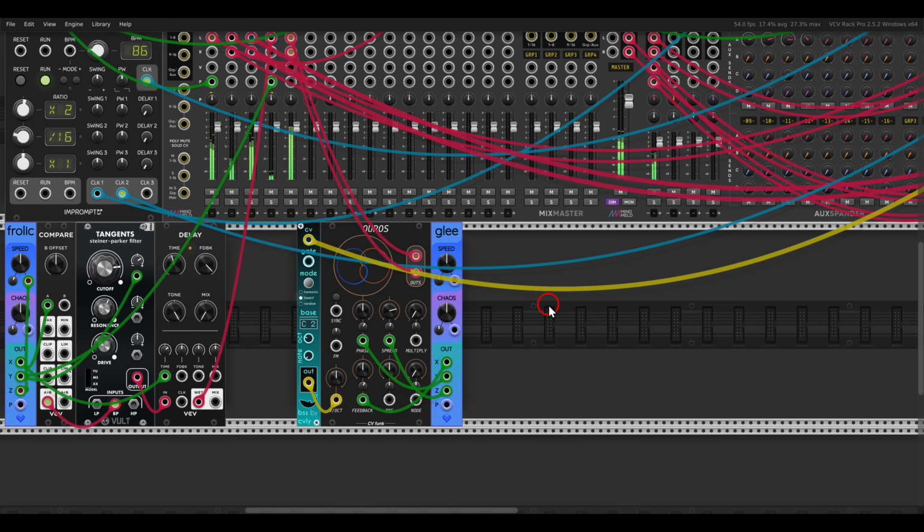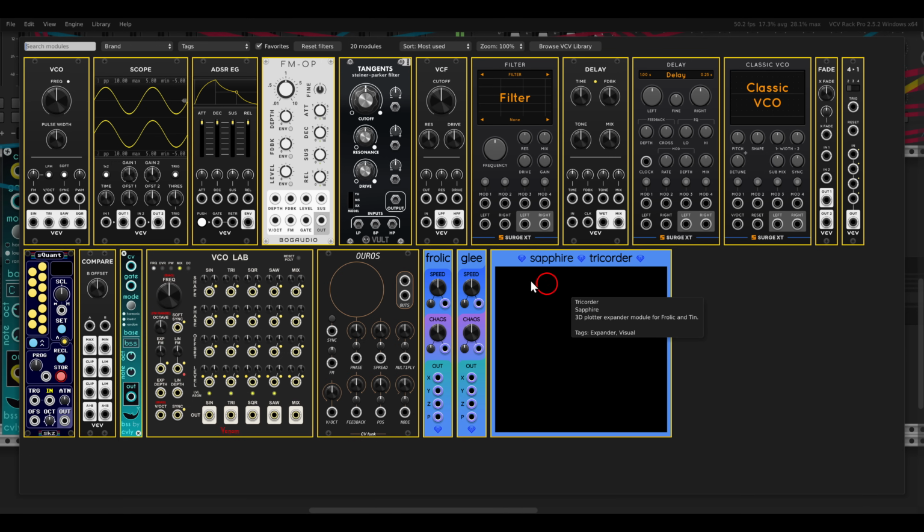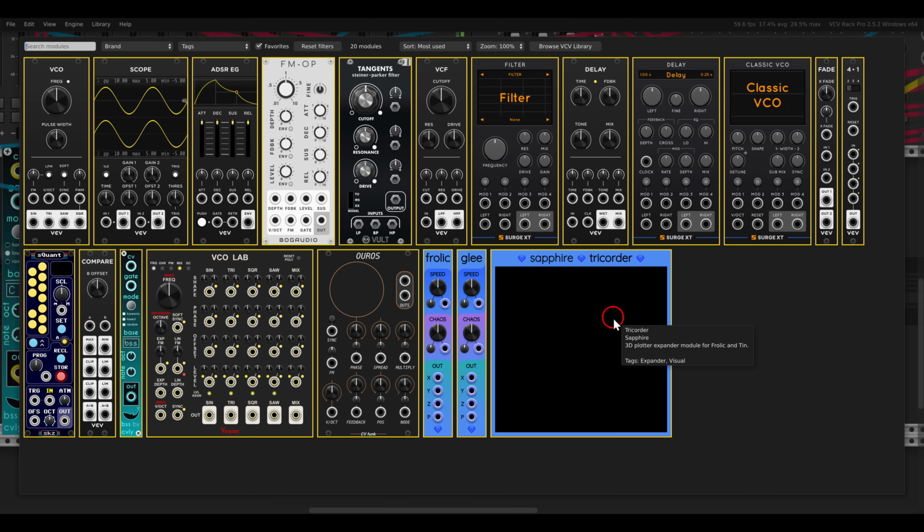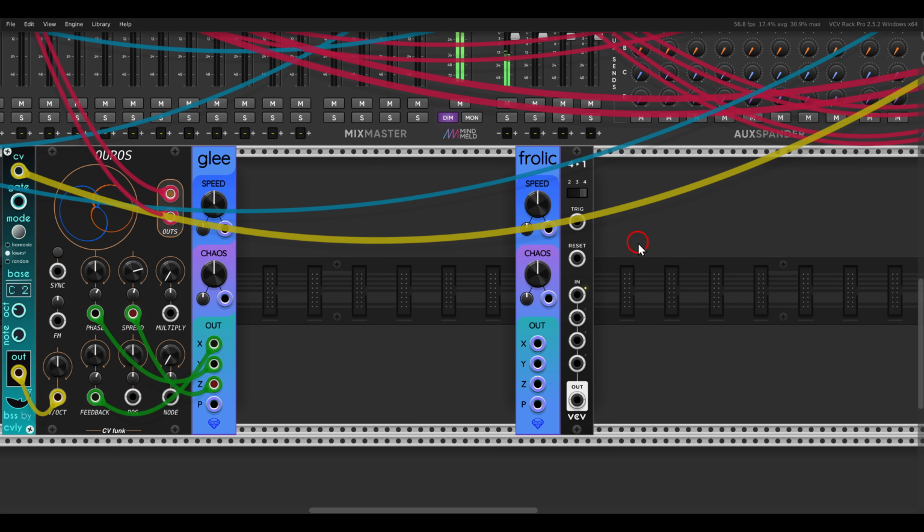But let's create also another sequence that will be a bit more repetitive, so less random or less chaotic and a bit more stability. So for this we will use another frolic, right? And in this case we will use also a switch, a sequential switch. We will set this to 3 steps because we have the 3 outputs here, so we will use ones. Again, this will be pitch information. In this case, pitch is yellow. 1, 2, and 3, X, Y, and Z.